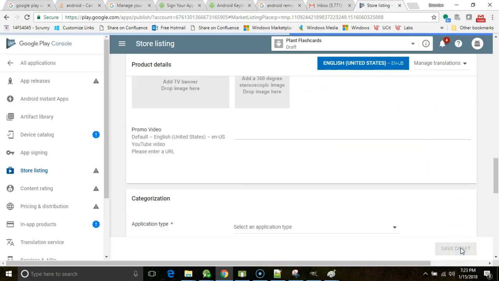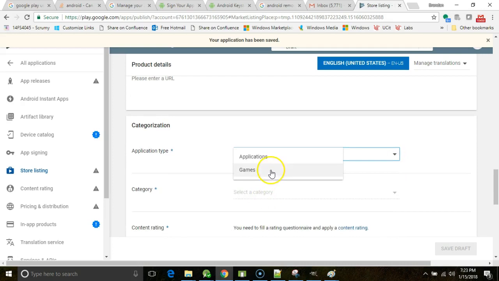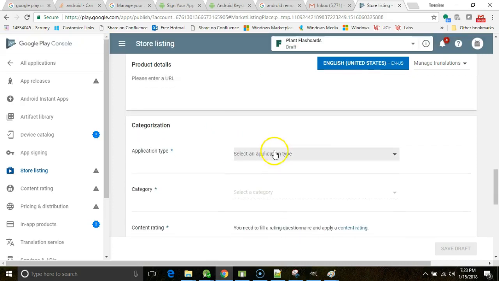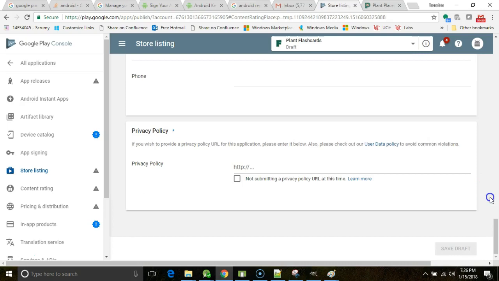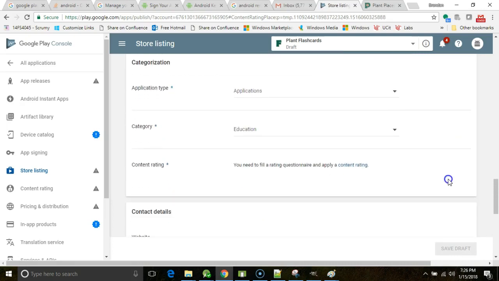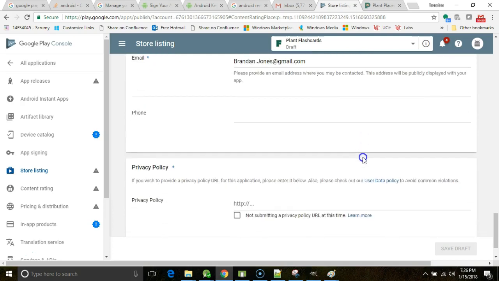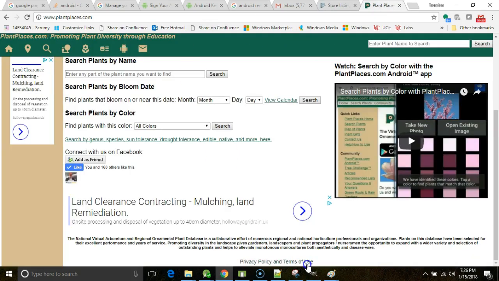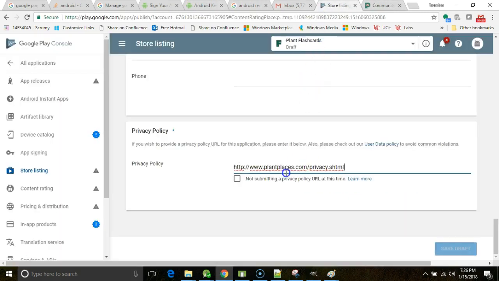So I'll go ahead and choose, oops, meant to choose application type there, just a moment. So select an application type. I'm going to say application for this, and I'm going to say education. I could also do something around science or nature, because there are several good categories that fit, but we'll go ahead and say education. Website. Keep it at plainplaces.com for the moment. Privacy policy. I have a kind of all-purpose privacy policy on Planned Places. I'm going to go ahead and use that. A good idea, so save draft there.